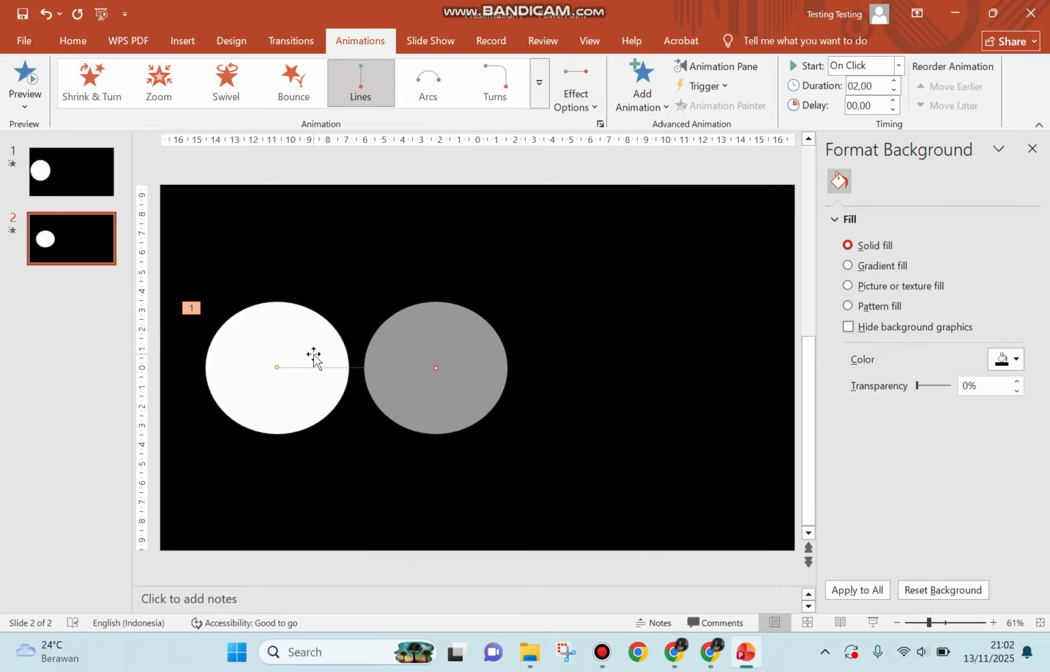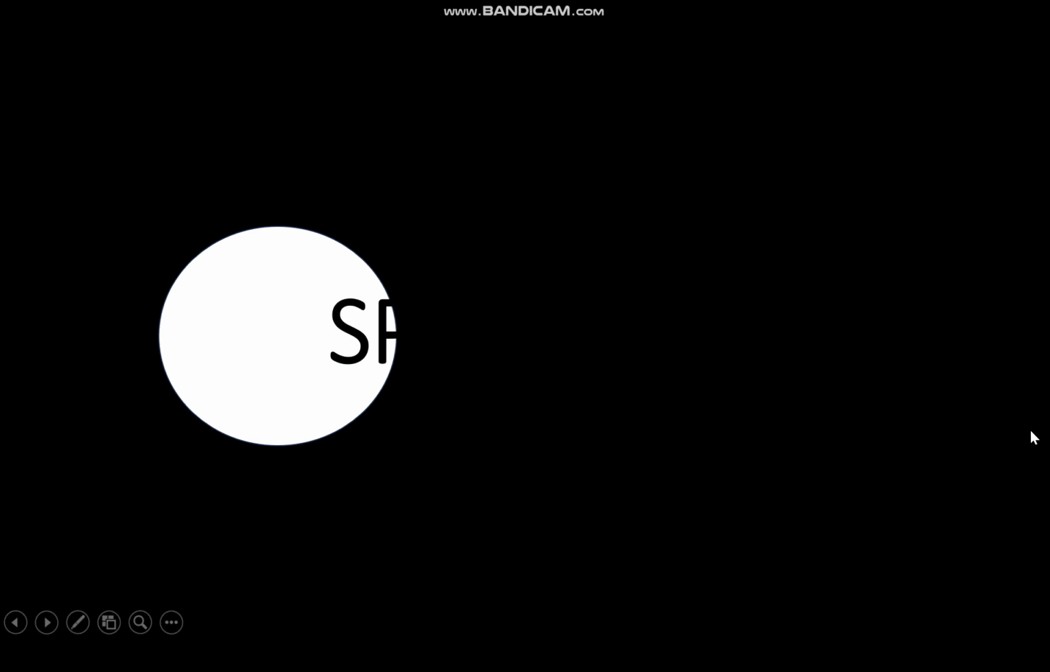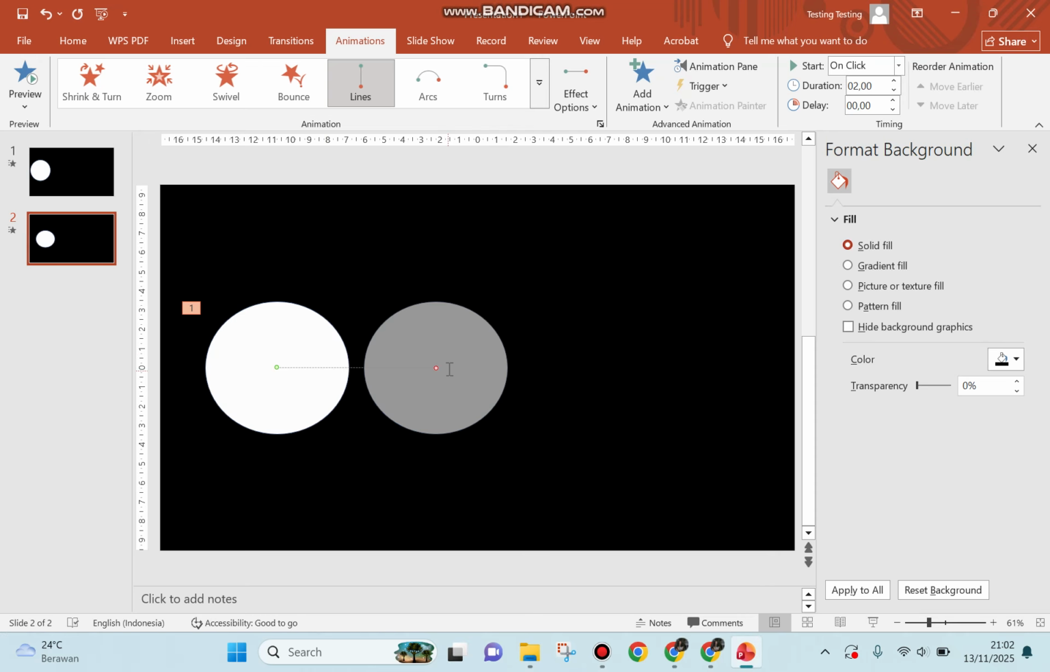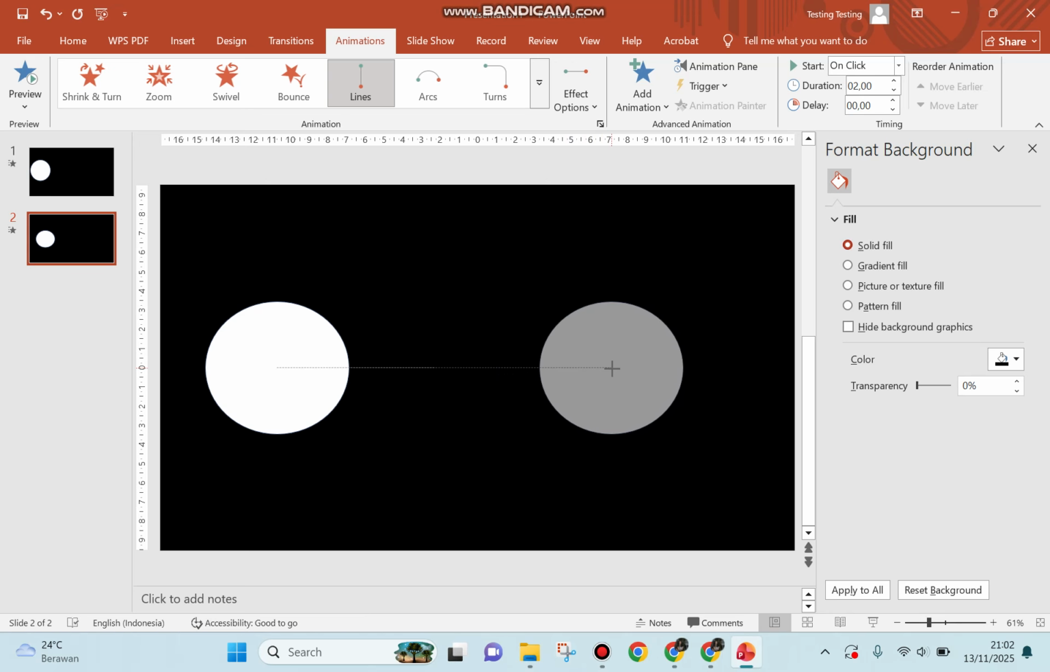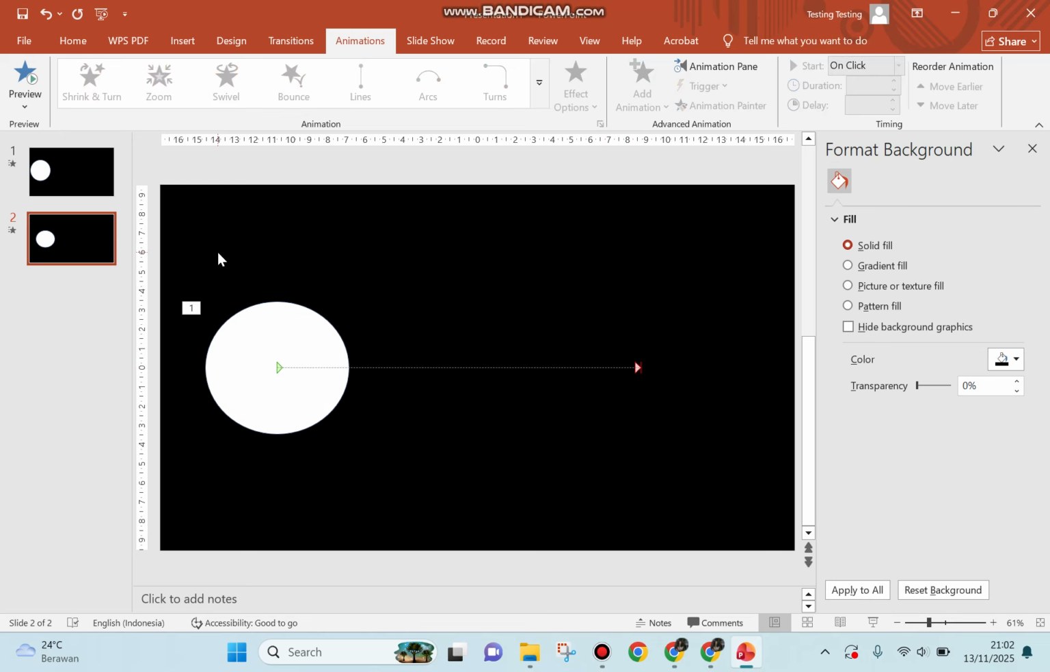And maybe you see before that the motion is going to be from this to this section. We can adjust it by clicking this direction again until it finishes, for example until here. And after that, you can play it by giving the slideshow.